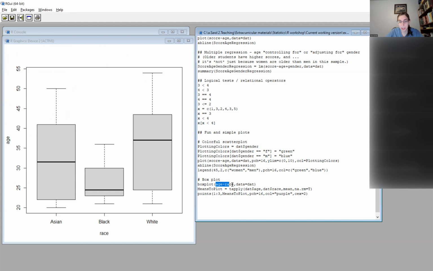By calling box plot with this formula, where age is on the y-axis and race is on the x-axis implicitly, because it comes after the tilde, and the data comes from this data set called dat, then it knows to calculate the statistics that I'm asking for separately for each of these 3 race categories.